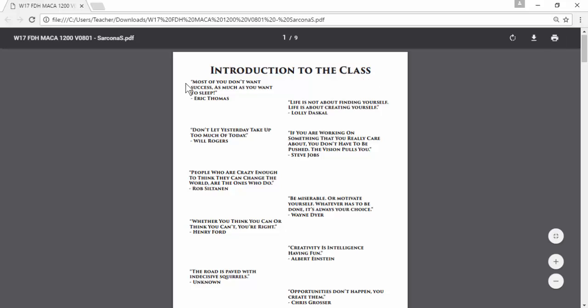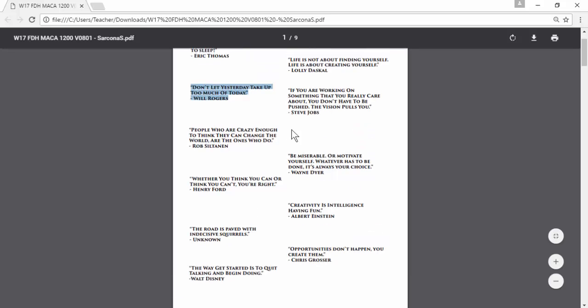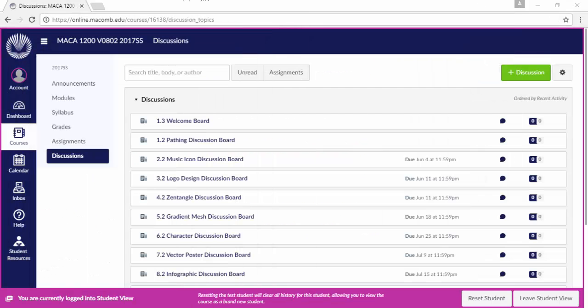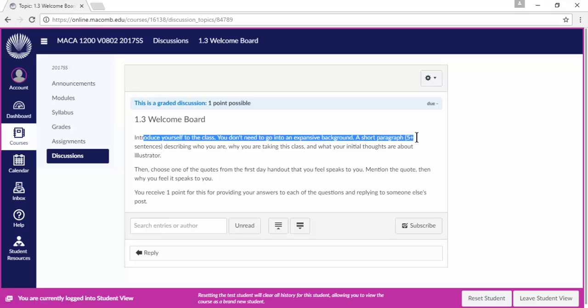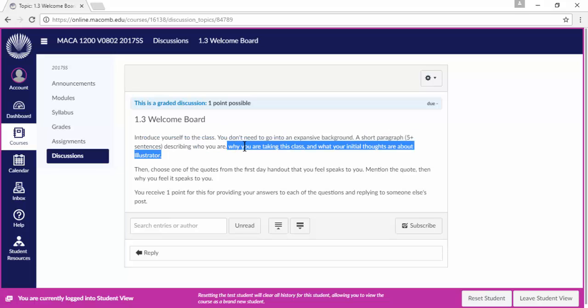Introduction to the class. So this will be one of the items that you'll have to pay attention to. These are quotes, and I really like these specific quotes. They're motivational things, just things to keep you in mind. Read through each one of these, and you're going to pick your favorite one. And then on one of our discussion boards, if I go to this welcome board, it'll say introduce yourself to the class. You don't need to go into expansive background, a short paragraph, 5+ sentences describing who you are, why you are taking the class, and what your thoughts about Illustrator are.